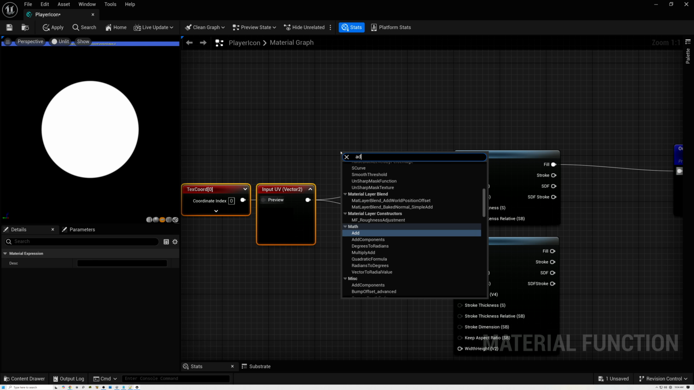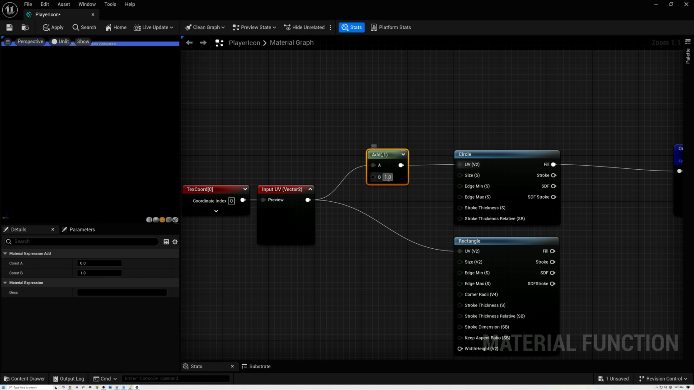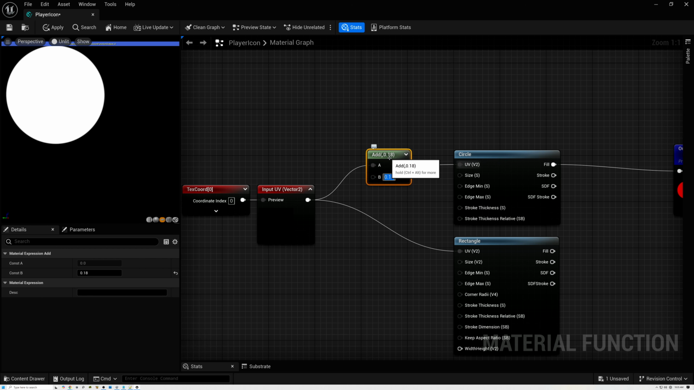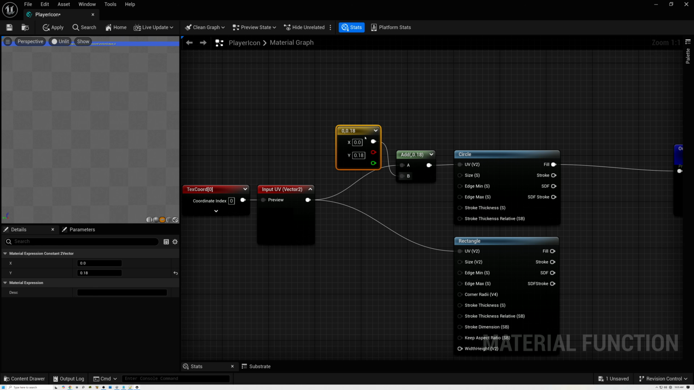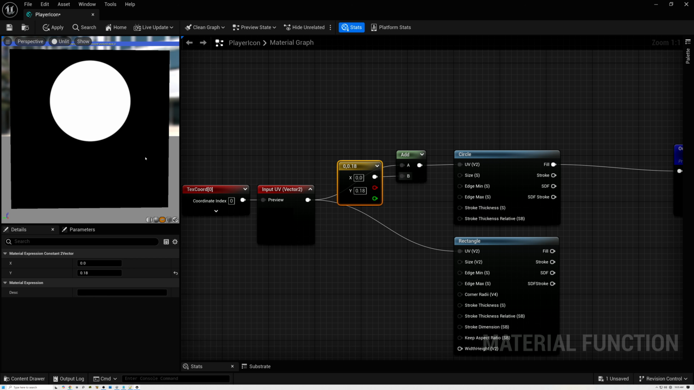And so in order to do that, I'm just going to add an add node here, and we're going to add a value to our UV coordinates. Oh, I've added a value of 1, so it just moved off. Let's go ahead and add a value of 0.18. And that's actually added it to both U and V, and we only want to add it to one of those. So let's leave the U 0, and we'll set the Y or the V to 0.18. There we go.